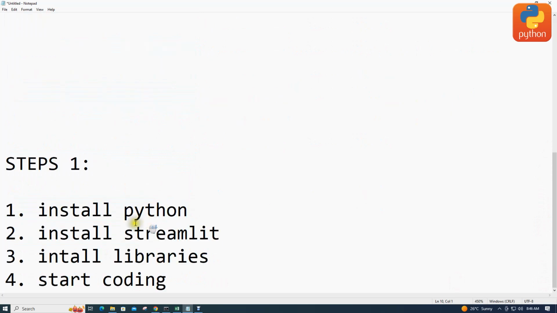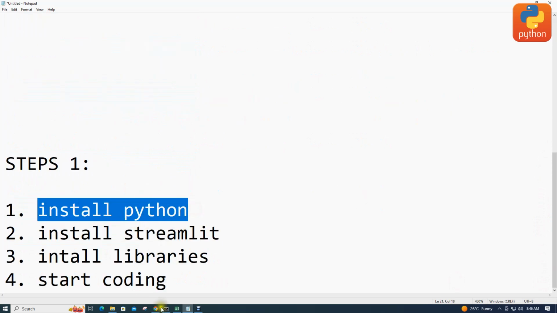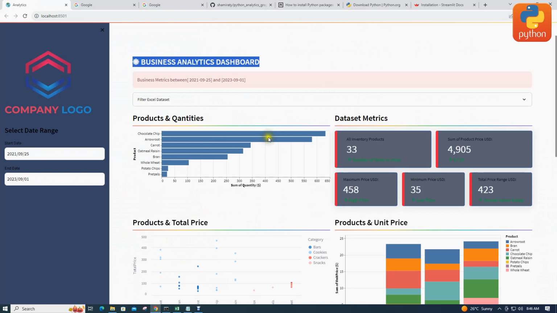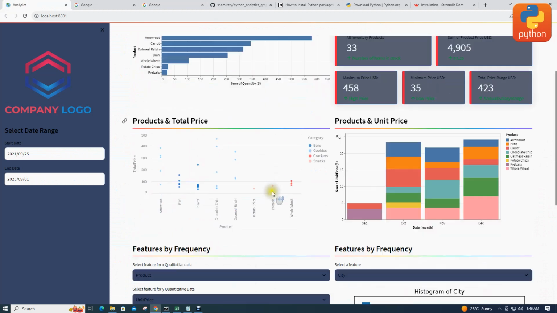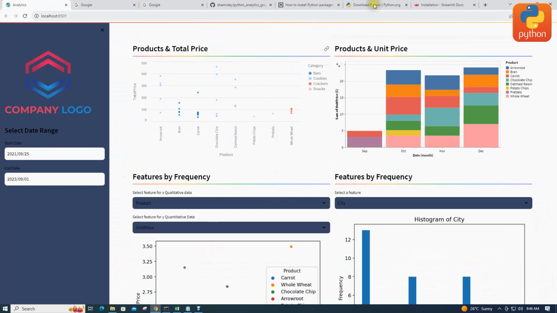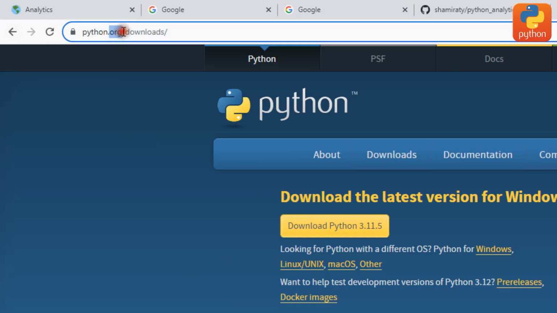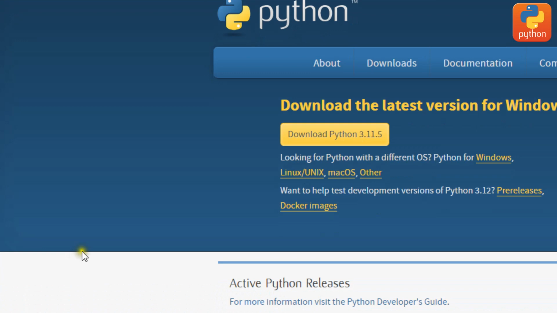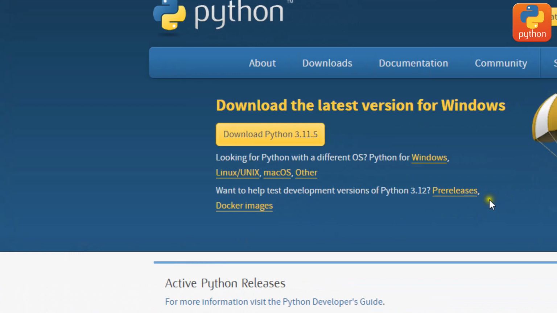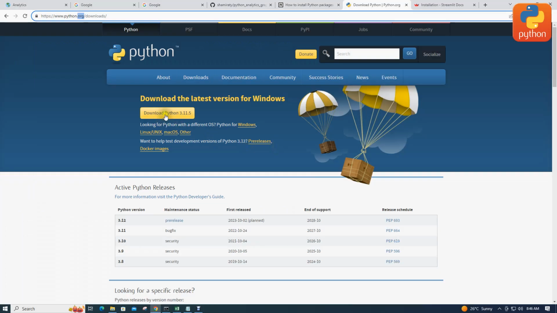Steps to implement that system. Step number 1, install Python. So come to Python site, python.org, then downloads. Nimeweka linki kwenye video description, you can click. So download Python. After downloading, now you can perform installation.